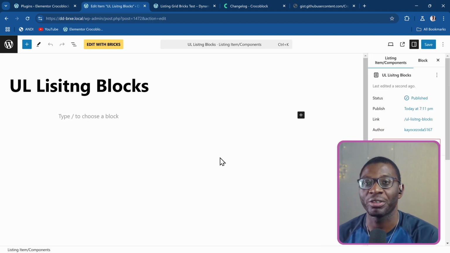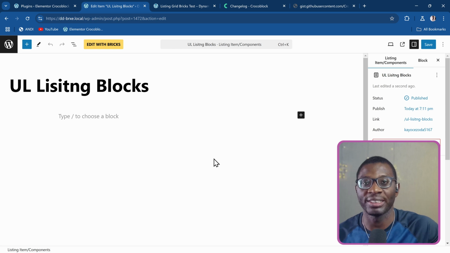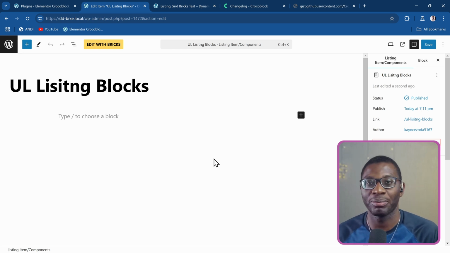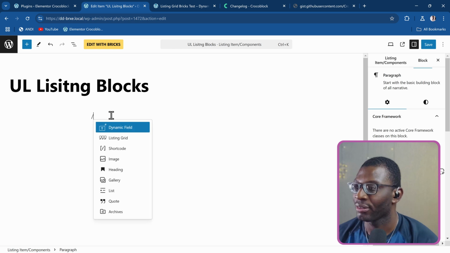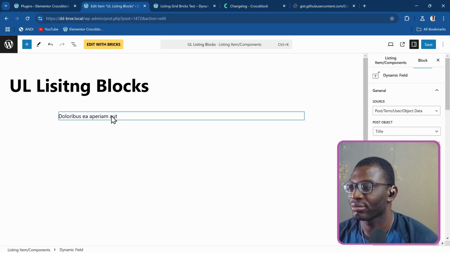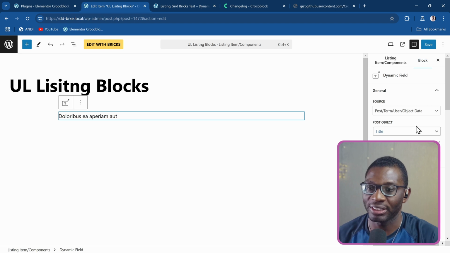Doesn't really matter which one you use to create here. It just matters where the listing itself is placed. So you can use Timber and Twig, you can use Bricks, you can use blocks, as long as on the listing grid item itself, you add that data attribute or the class name. So in this case, I'm just going to use the dynamic field widget. It is set to post title and I'm fine with that.